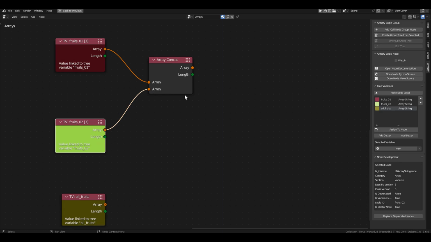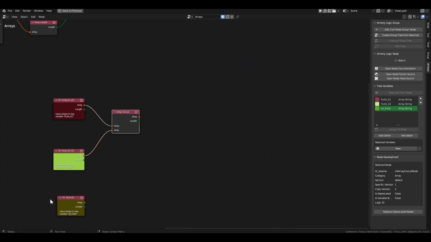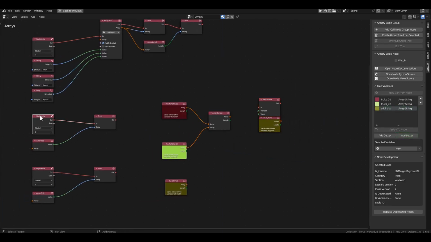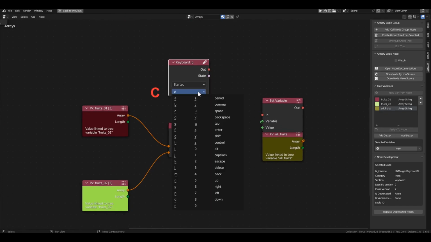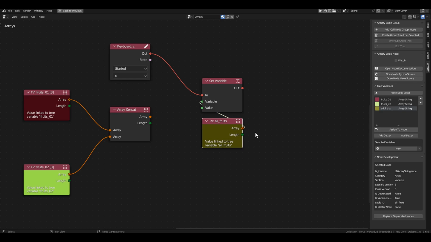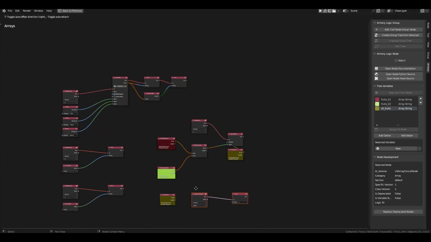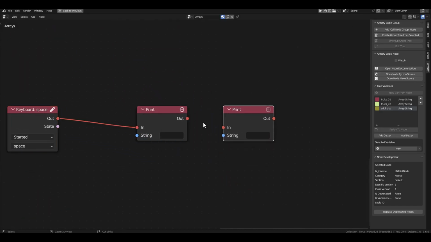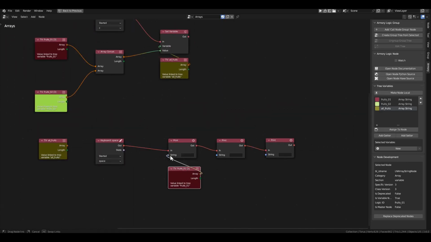Now, let's save the resulting array in the variable all fruits. Add a setter. Power it with the C key. Connect the obtained array to the value channel. Now, let's organize the console output. Sequentially connect 3 print blocks to the space key. Connect the getters of all 3 arrays to all 3 print blocks.